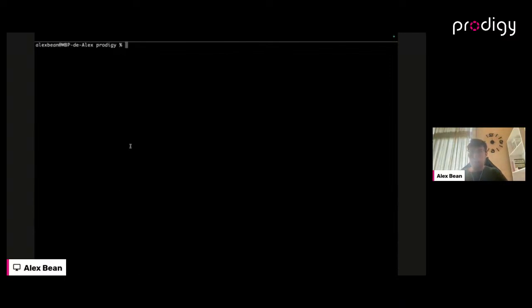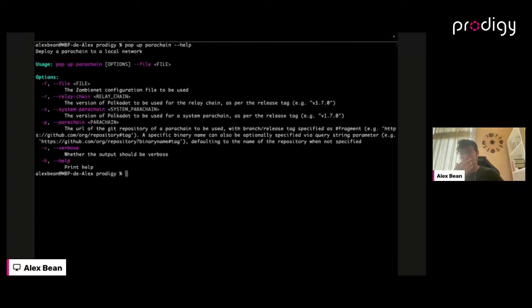Clear. So now what we want to do is pop up. We want to run the parachain, to be able to develop a smart contract on it. So let's see, pop up parachain. Let's see the help command, that will help us understand what this is doing. To set up a parachain, we need to have a relay chain. We need to have the Polkadot chain working, and then a parachain connected to this relay chain to be able to generate blocks and to develop smart contracts on it.